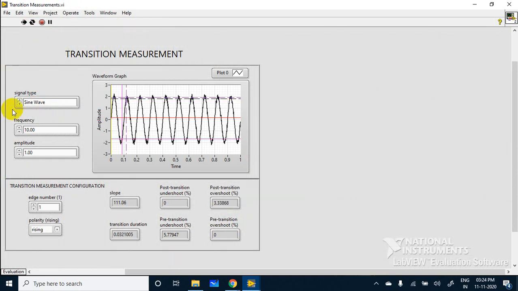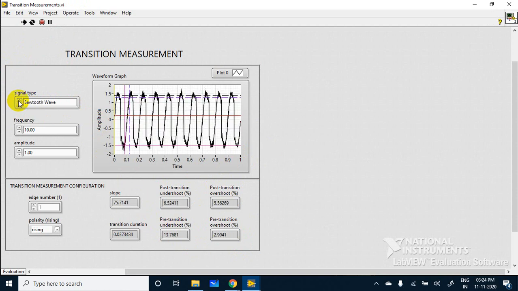Now press the run option. You see the waveform is running continuously. I can see all the parameters displayed. For every second it will display. Now I would like to change this waveform.